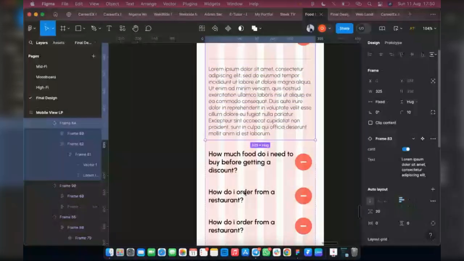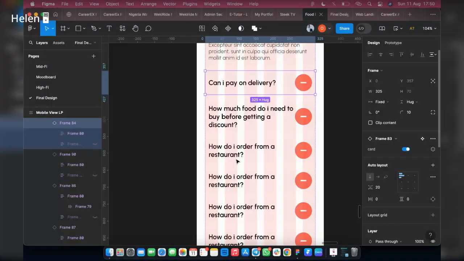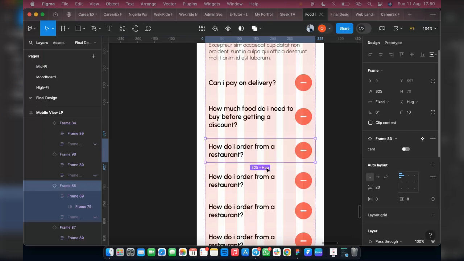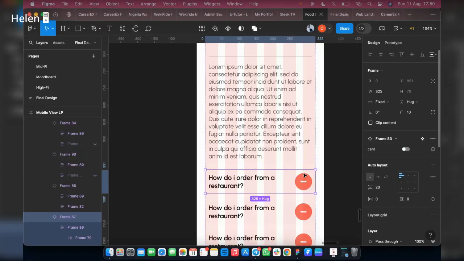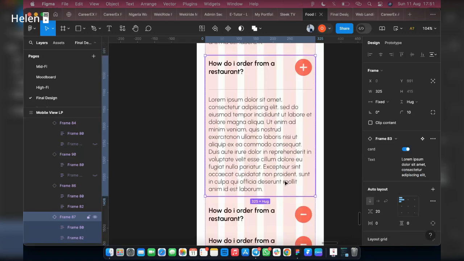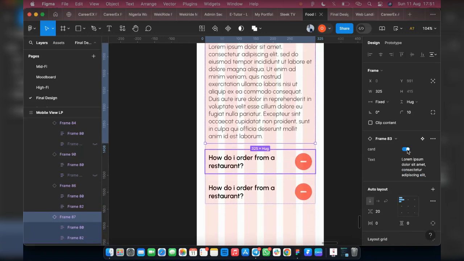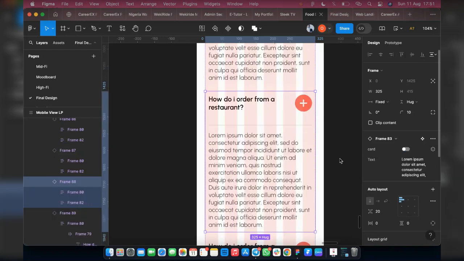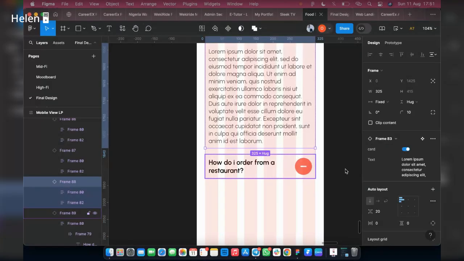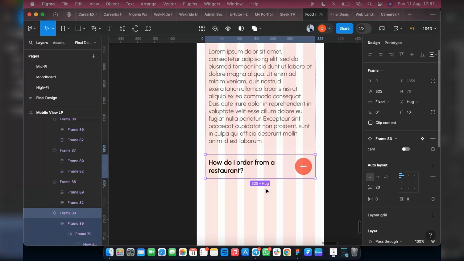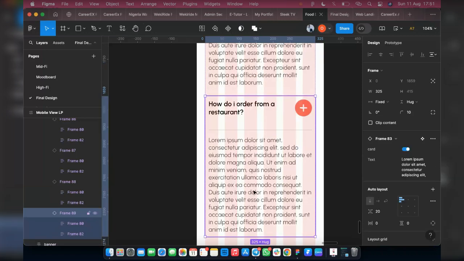So I'm going to hold the next one. Turn it on. I'm going to do them at the same time. So I'm going to hold here, turn it on. I'm going to scroll, hold this one, turn it on. I'm going to scroll, turn it on. So I'm going to hold all the text at the same time and do it once.